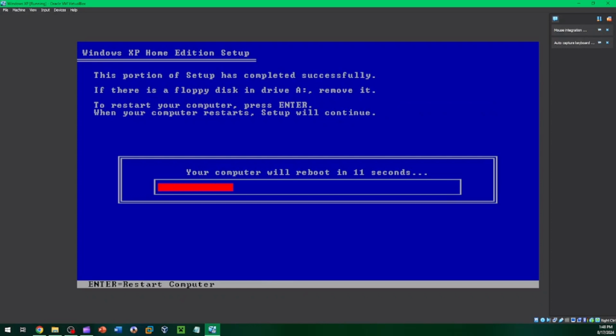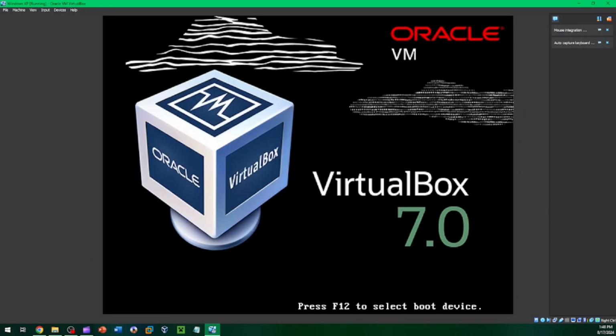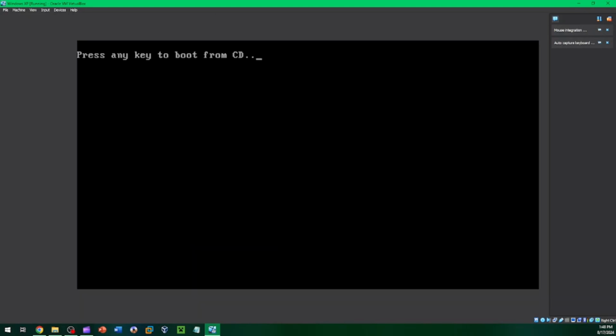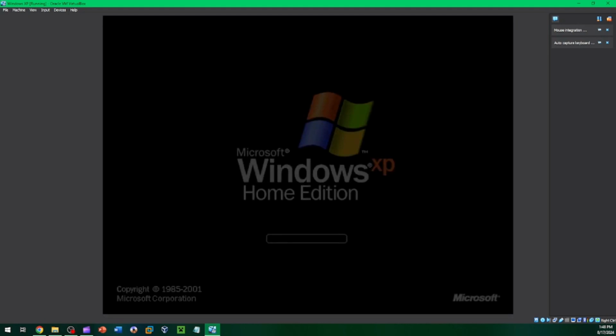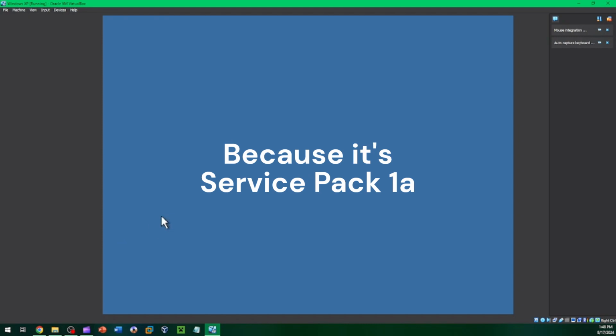So once it gets to this, press enter to restart, and it should reboot your virtual machine or your computer. Don't press any key here, or else it will go back into the setup. So yeah, there we go. You can see the Windows XP Home Basic, and for some reason, it's doing the RTM thing, even though this is Service Pack 1, I think.